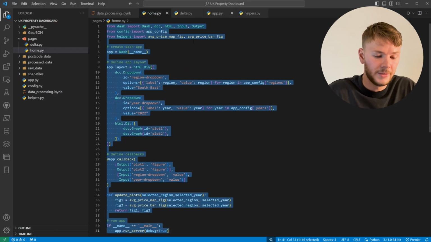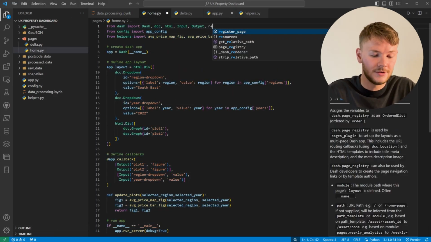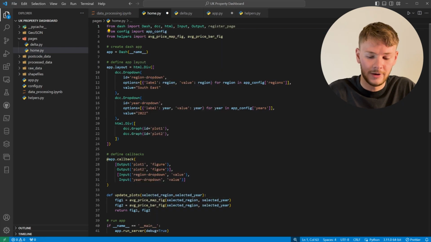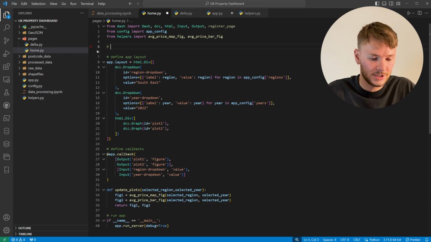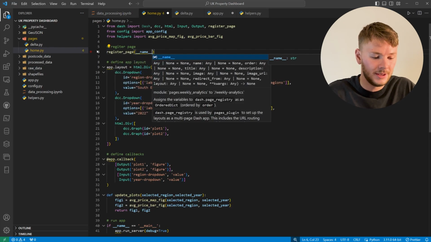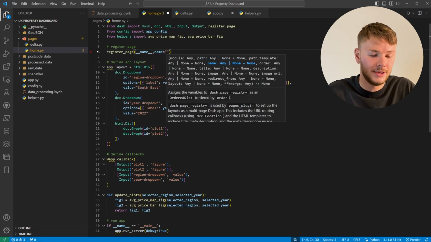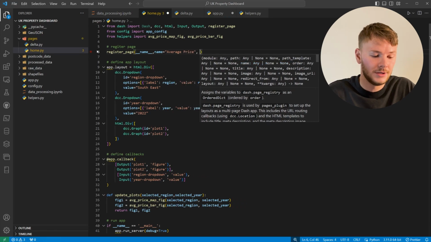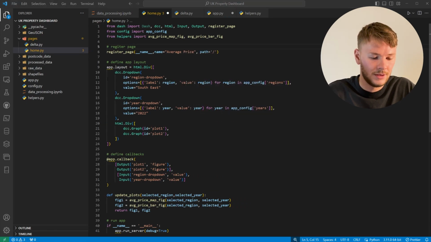We now just need to make a couple of modifications to our existing pages to allow them to work with app.py. So let's start with home.py. We need to delete the creation of the Dash app and replace it with register_page. So let's first import register_page from Dash. We'll use __name__ for the name, and we can then define the path to the page. As this is my home page, I'll just use a /. We then need to update the layout to just use layout, and no longer use app.layout.